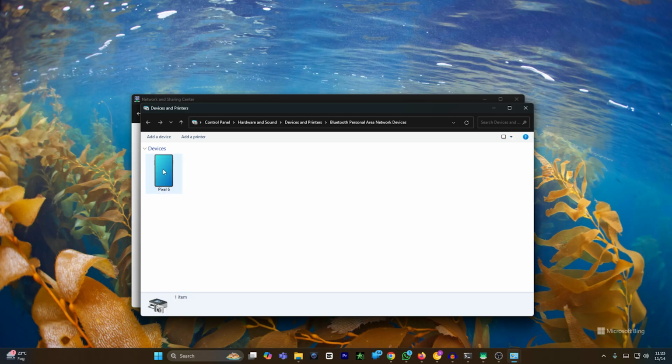Once selected, your internet connection or your internet sharing will be turned on from your iPhone to your PC, as you can see in this section.